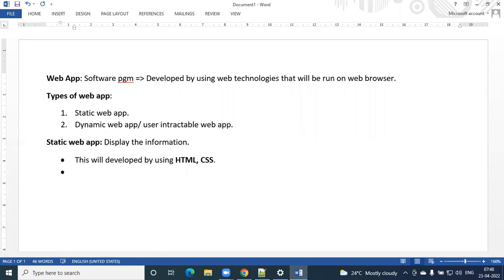You can take examples like Wikipedia, but Wikipedia can't be said to be purely static. Simply, Wikipedia will showcase the information. For example, with third-party sites, if you search for train timings, a number of sites will be displayed just for the display content.